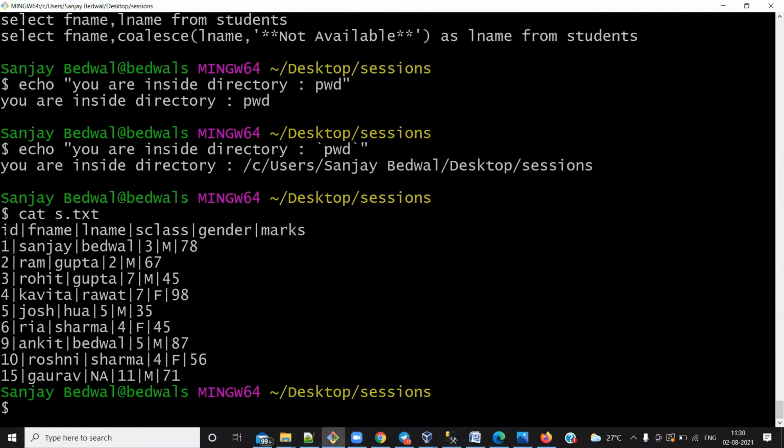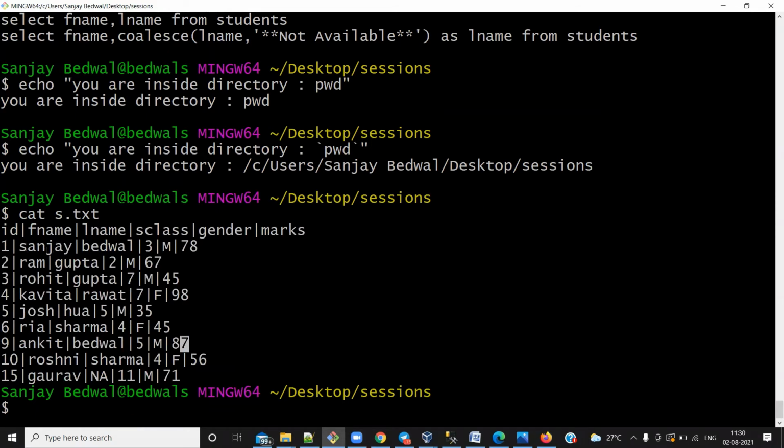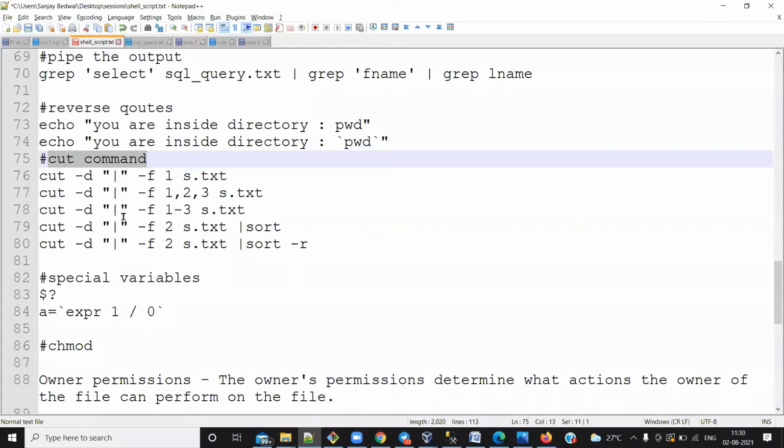This file contains different lines. The first one is the header, and header means the column names, and then we have the values of the corresponding columns. We have these many records, and if you can see, the delimiter is pipe here. Delimiter is nothing but what separates the values of the columns. So this is the meaning of delimiter. And let's run the cut command.